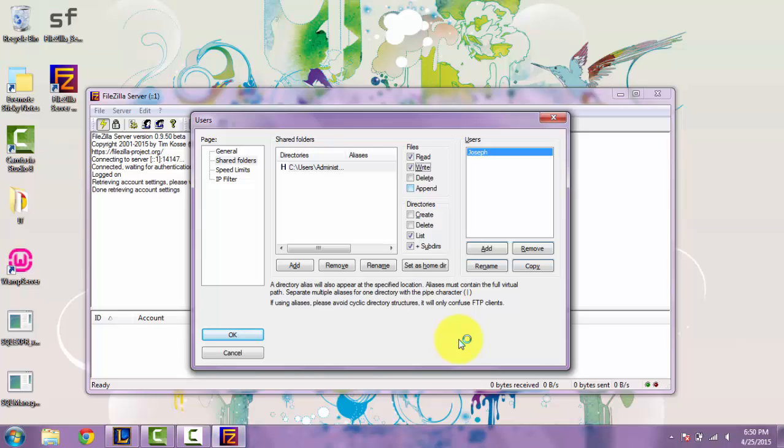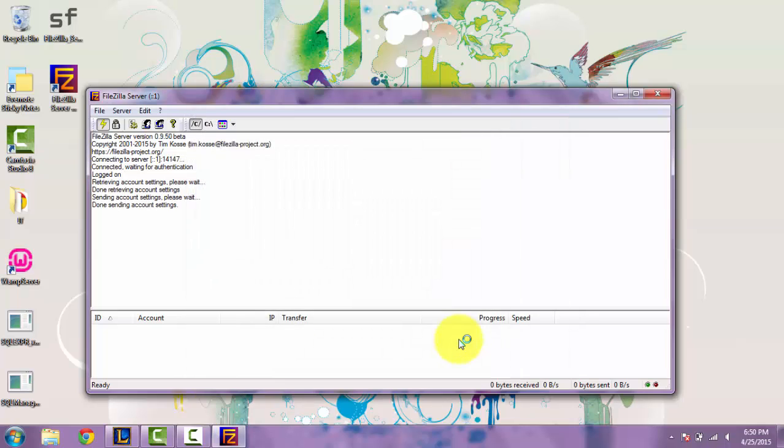So after we finish there, you're just gonna click OK, and that's how you create an account. So we just wait for this to finish, right? So we see done in account settings, and it's good there. So we want to test and see if it really works now.